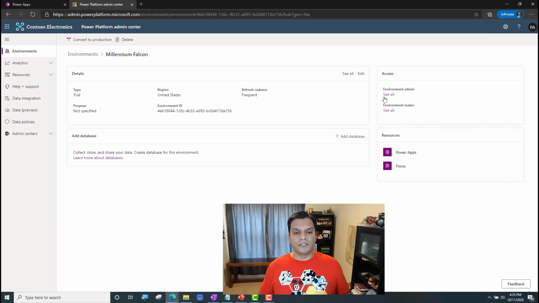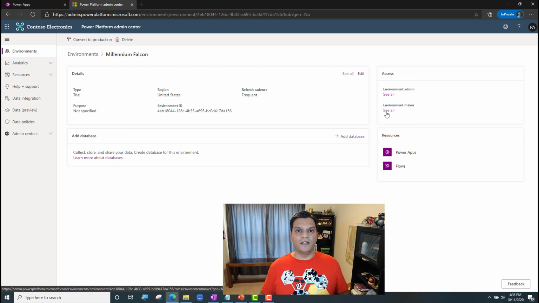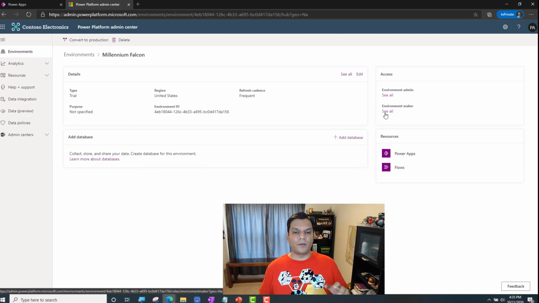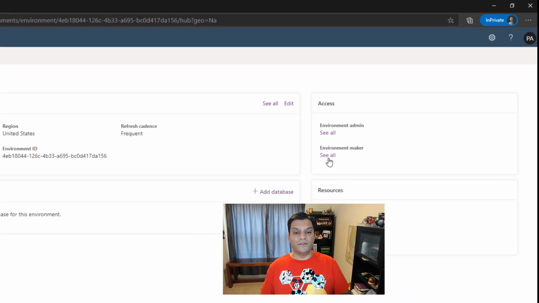Now here is a very important thing I want to show you. We created an environment without its own database. Therefore, the only two access type options you see are environment admin and environment maker. Remember this because this is going to change when we go and create the CDS one over there. All right.